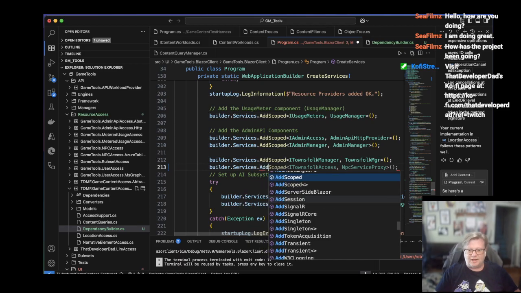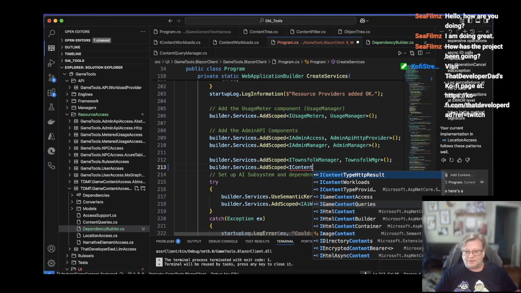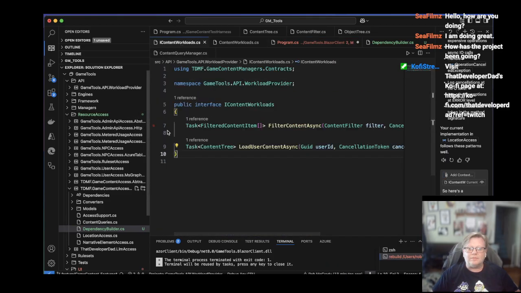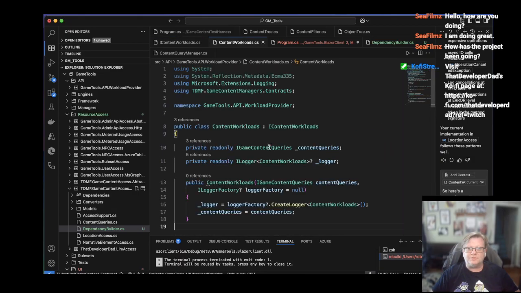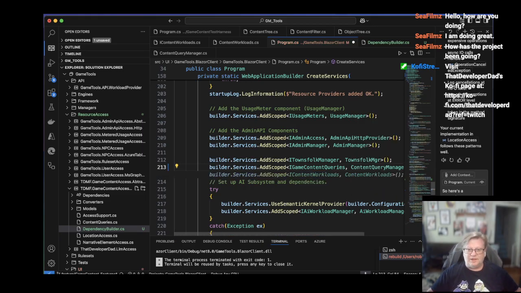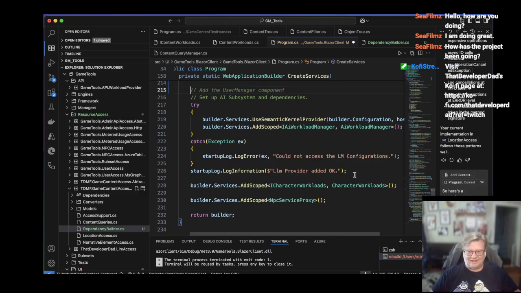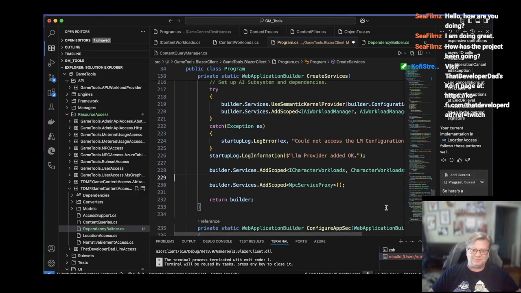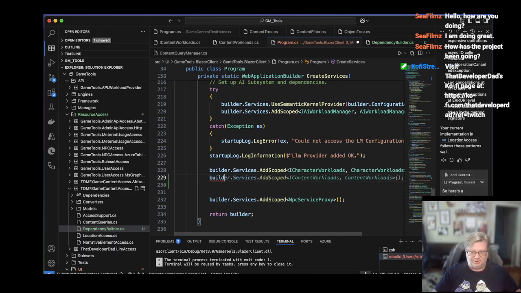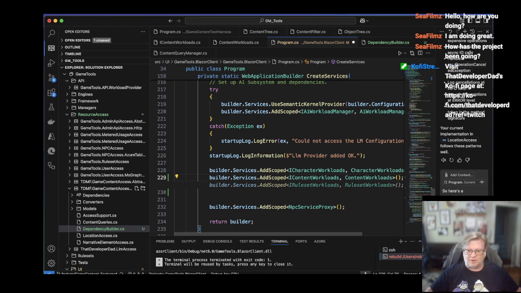Dot services dot add scoped. I content. What did I call that? Here's our content workloads. I game content queries. It gets a content query manager. Cool. And then builder dot services dot add scoped. I content workloads gets that.